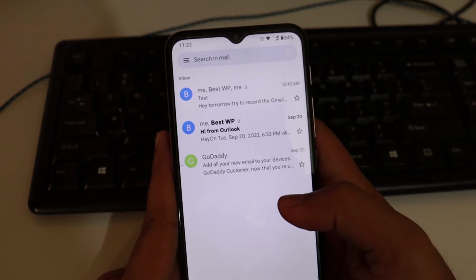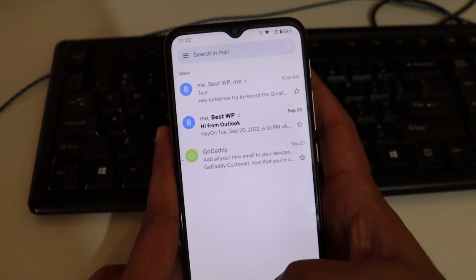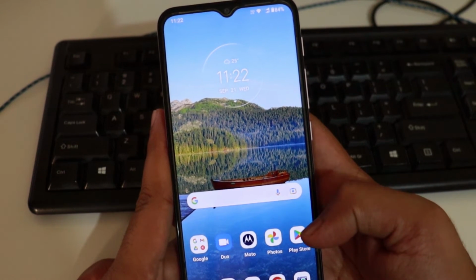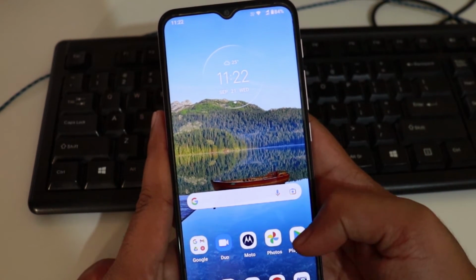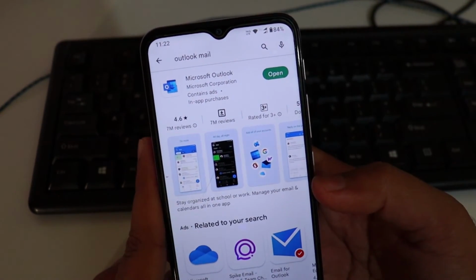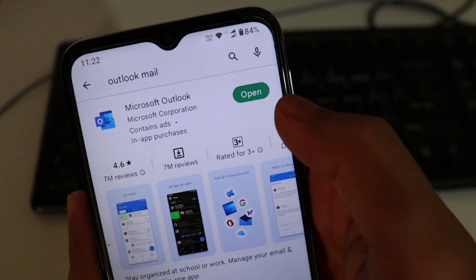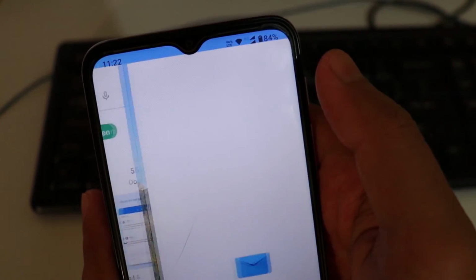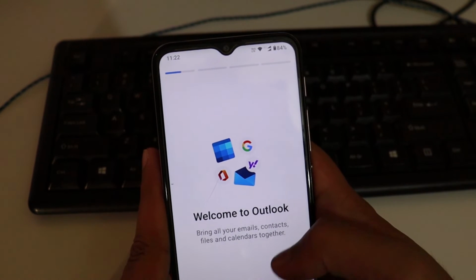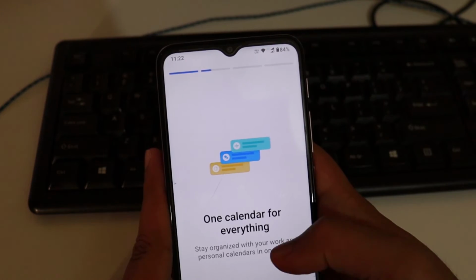But if this method doesn't work for you or you want an alternative, let me show you that as well. For this, you will need to use the Play Store if you are on Android, or the App Store if you are on iPhone, and download the app Microsoft Outlook. Make sure that it is from Microsoft Corporation. I have already installed this, so I will just open it. This is the best app, I think. With Gmail I sometimes get errors, but with this, it's all automatic.